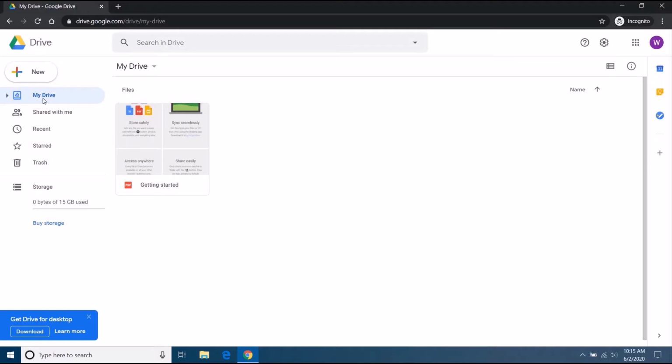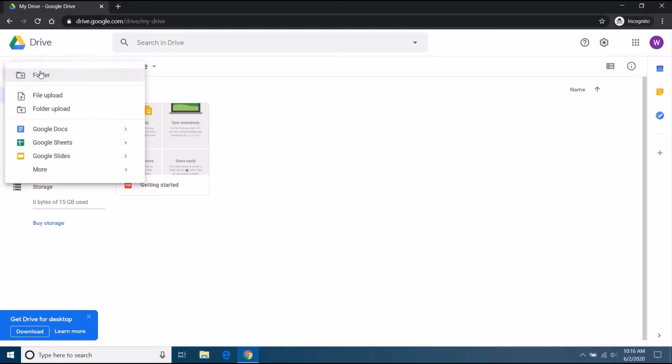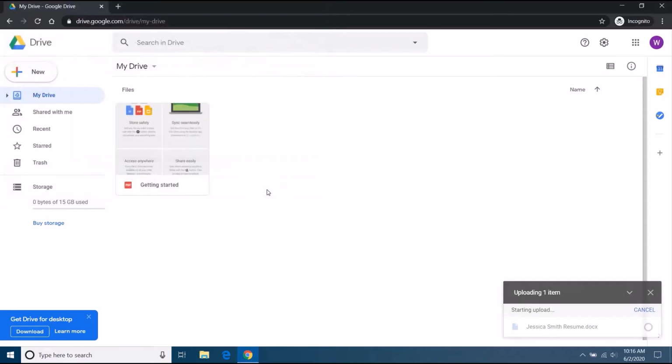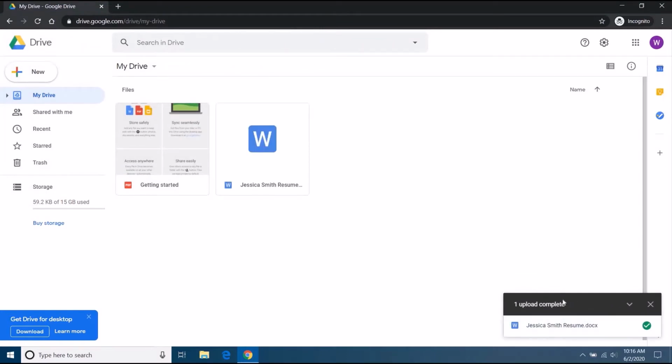And here from my Drive, I can click on New. I can do a file upload, or I can create a new Google Docs file from here. First, let's do the file upload. So I'm going to click on that. And I have my resume saved on my desktop, so I'd already created that resume in Word, so I can actually upload that to Google Docs so that I can access that from anywhere. I'm going to click on my resume and click Open, and it is uploading that. Upload is complete, so I do have that resume now on my drive so I can access it from any computer.